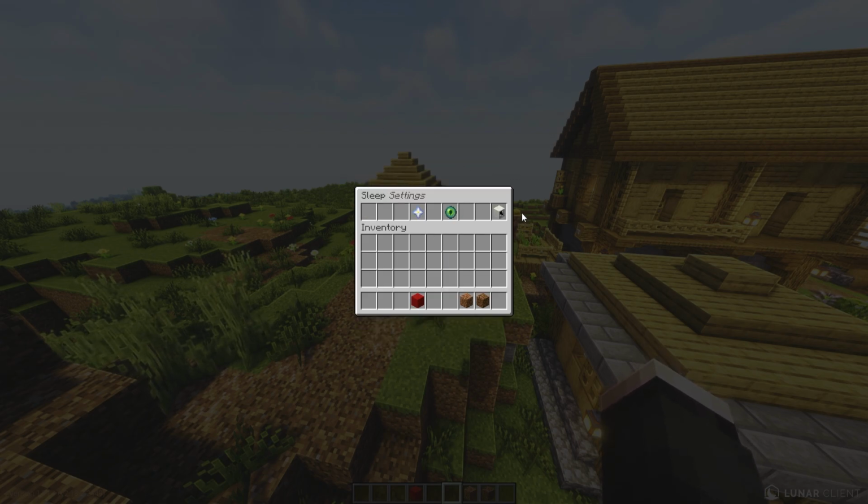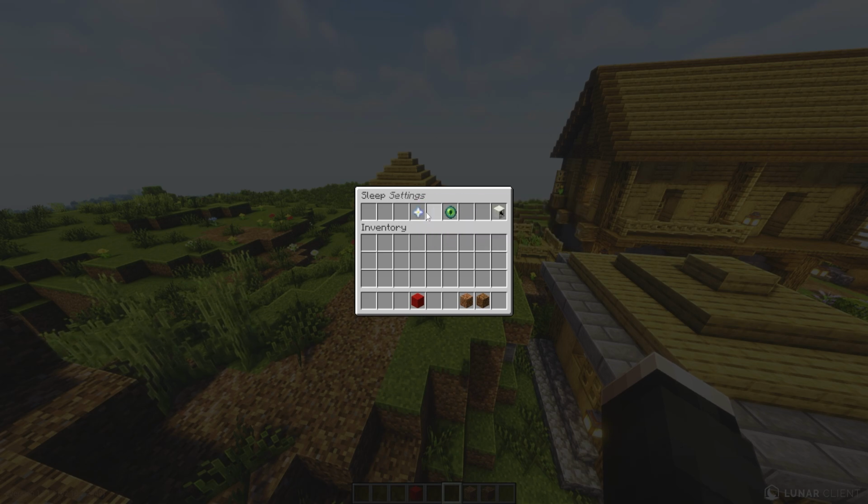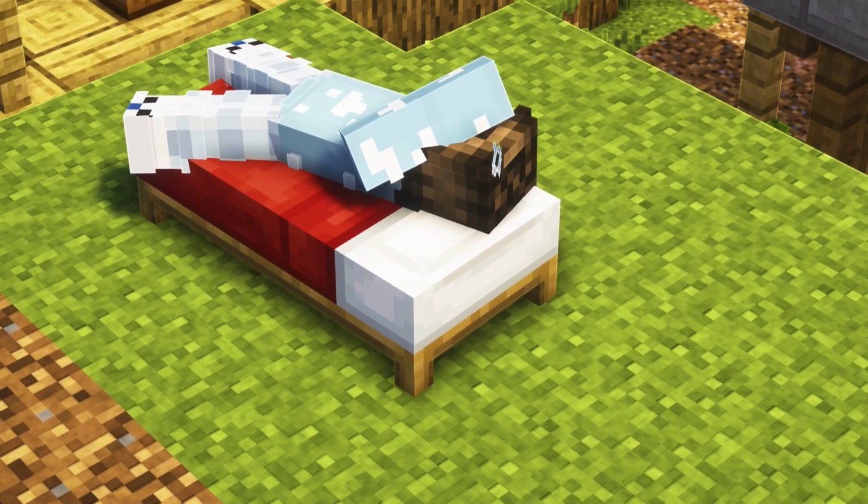We get the settings menu for this avatar where we can toggle whether the avatar is enabled or not. And we can also preview it. So here, if I enable this, so now when I leave the server, this sleep avatar will be the one that's displayed. And here I can preview, see a different little animation. And as you can see, it's also got my lovely head.